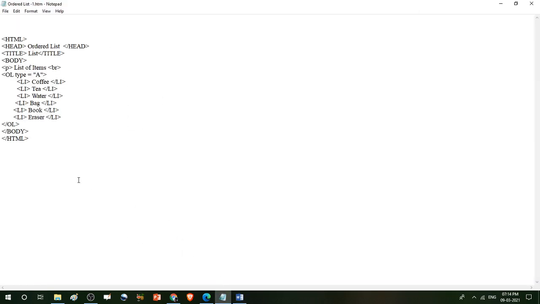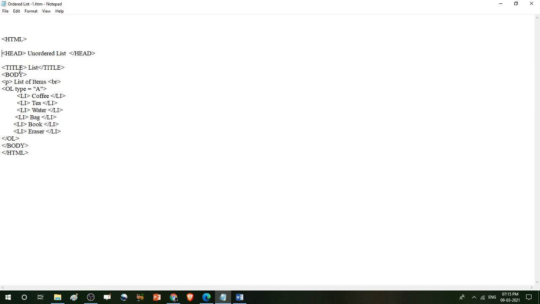So first open the notepad window. Open your notepad window, then first HTML tag, then head tag. Here write down your heading, unordered list. This is the unordered list, so I just type here unordered. Clear? Then in a title bar, I write here list. List is the title of my program.